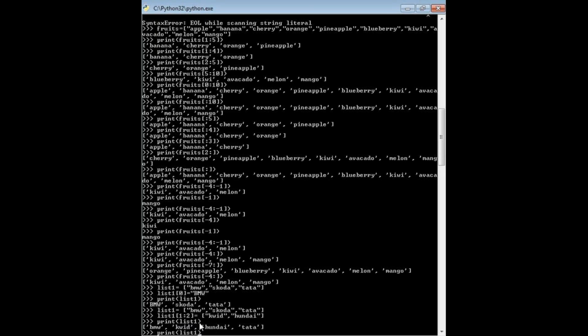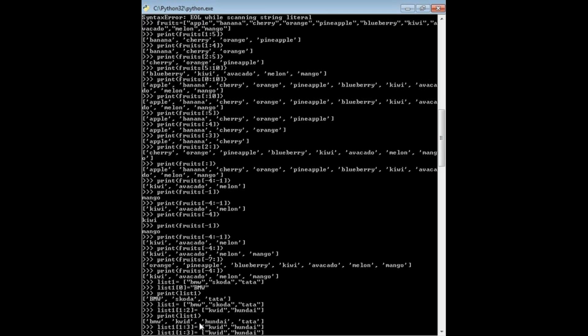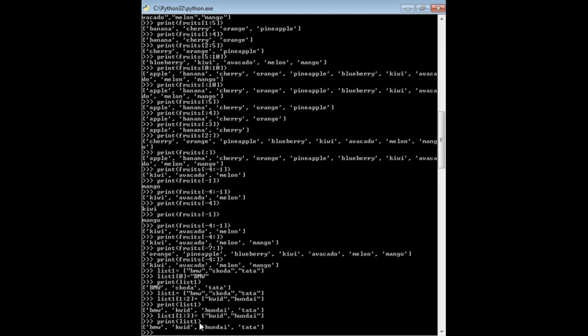If I make this like this, see, the same thing, because it's stopping at 2 only, right? So it is changed now. Now it is BMW. So Skoda is changed with Quid and Hyundai. Now the index becomes 0, 1, 2, 3. Instead of 3, it became 4 now. 4 items.